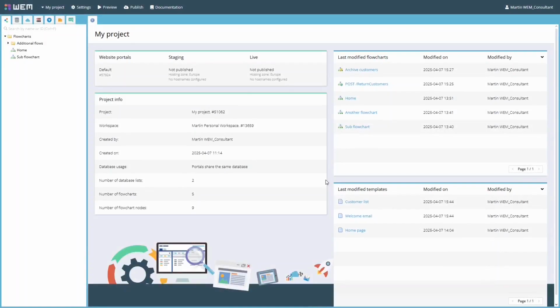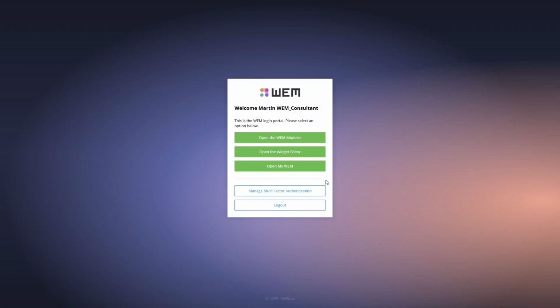Now that we have taken you around the project resource window and discussed all the cool options in there, let's have a closer look at setting up your new project. First, a quick peek back at the login window.